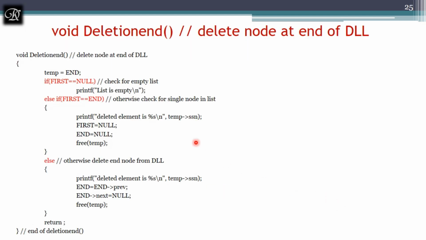Let's see with the help of the code. So here, as we have seen, how to check the empty list remains as it is. How to remove the only single node at the deletion end is also the same, only this part of the code changes. And remember, this is also changed compared to your deletion front. In deletion front, this line was temp is equal to first, because we are deleting from the front.